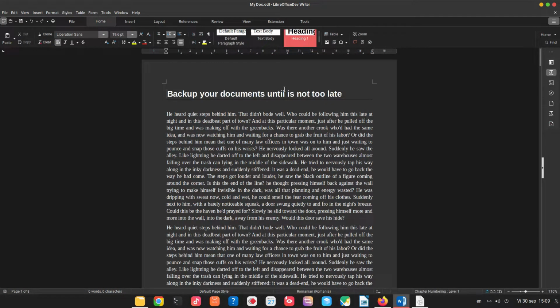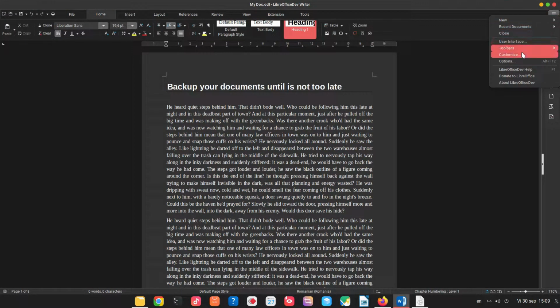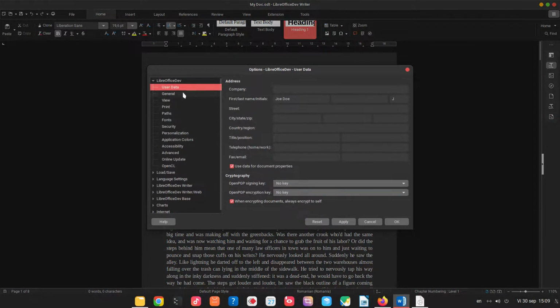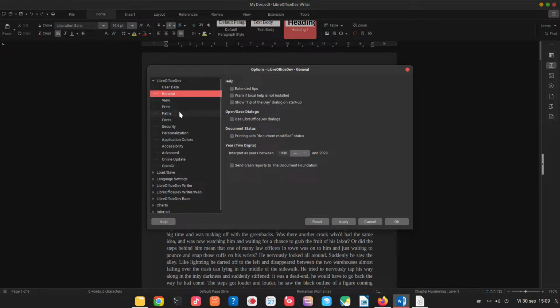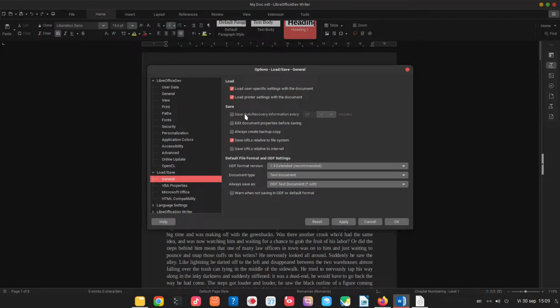We have this document. And let's see about what methods of backup we have. Let's go to Options, LibreOffice, Load, Save, and here General. By default, these are not checked, so we need to check them. And I change this to 5 minutes. And I check also always create backup copy.